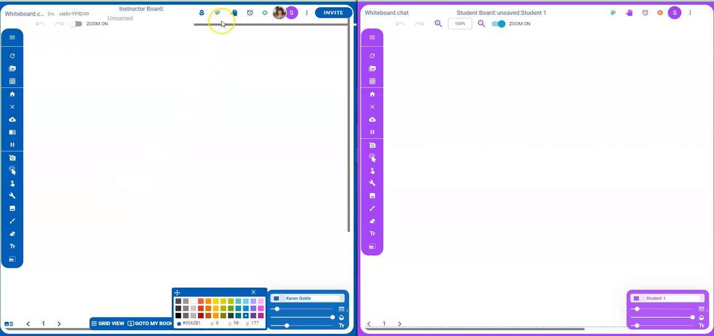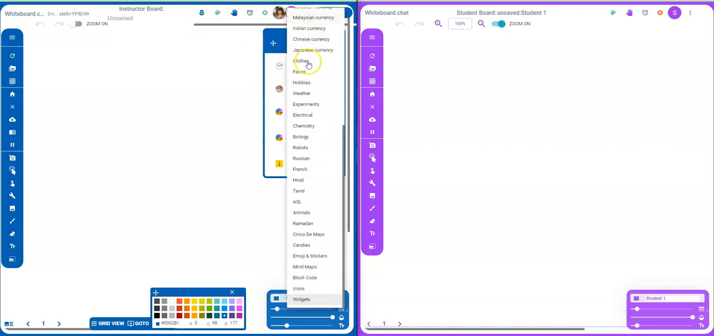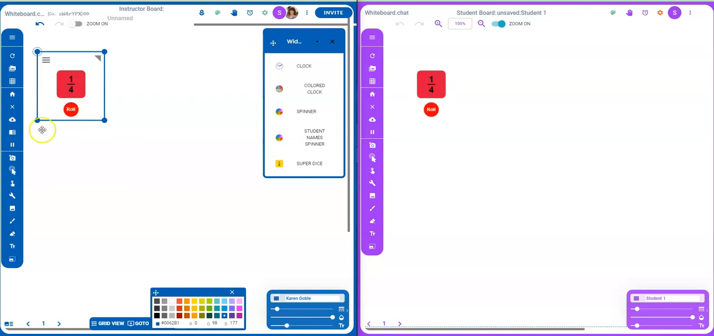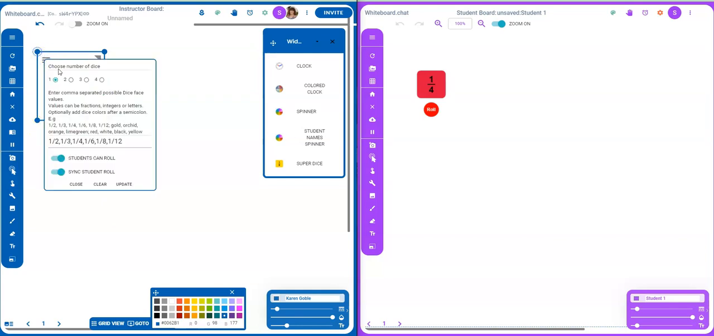Over here at the top right corner, I'm going to go to manipulatives, and I'm going to change this and go down and find where it says widgets. As you can see, here we see what's called super dice. Let me move and resize. I'm just going to move that over. As you can see, it's set to fractions, but don't let that fool you. You can choose up to 4 dice, and because the default is fractions, that doesn't matter. You can set this to whatever you like.